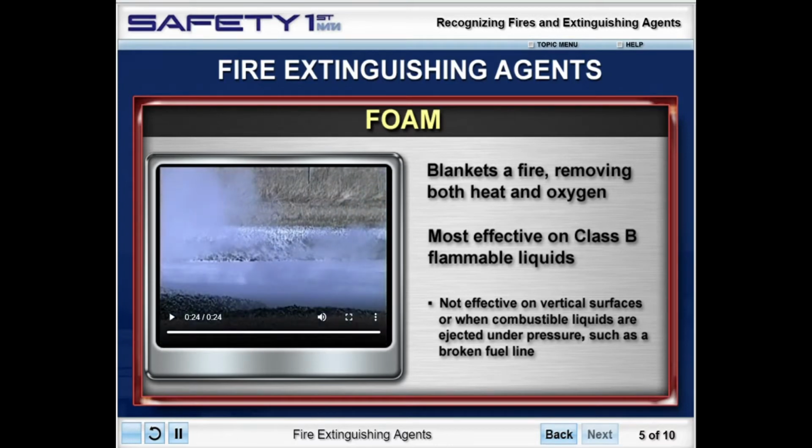It is not effective on vertical surfaces or where the burning liquid is being ejected under pressure, such as a broken fuel line. Dry chemical may be more effective on these types of fires.